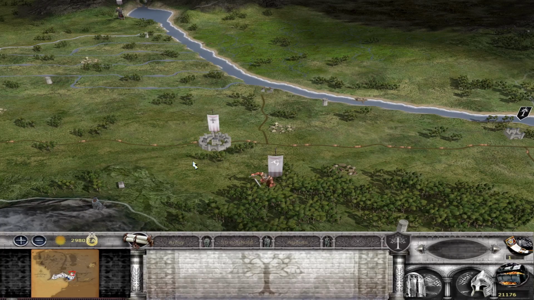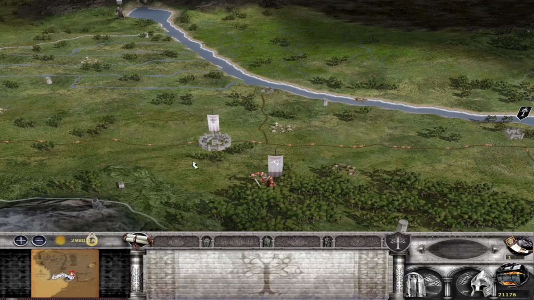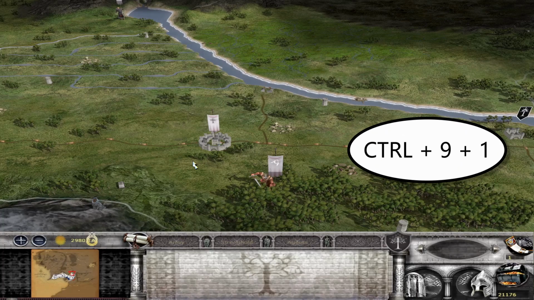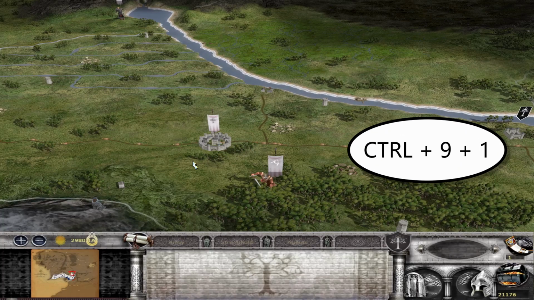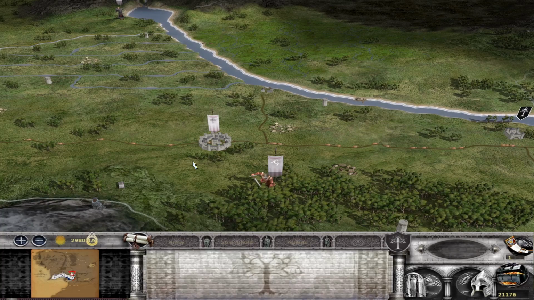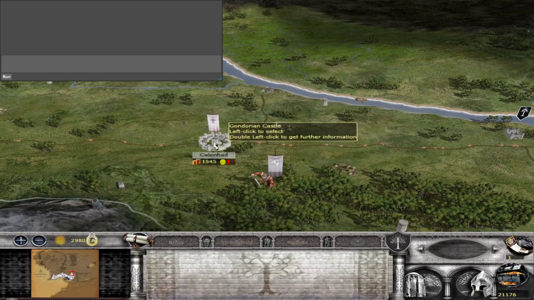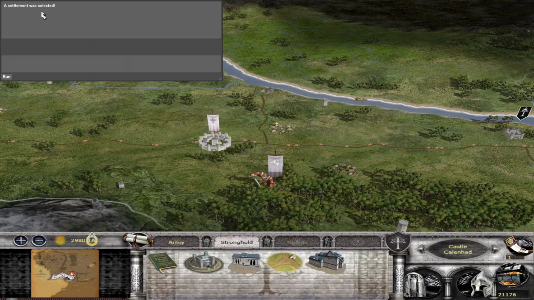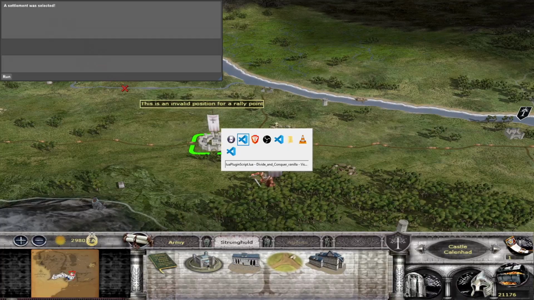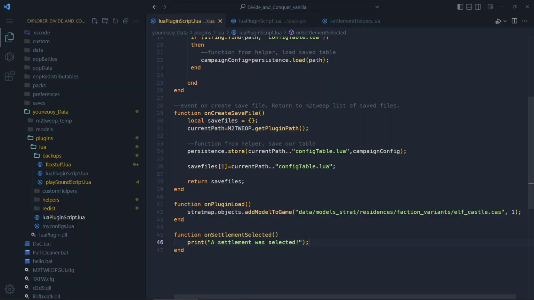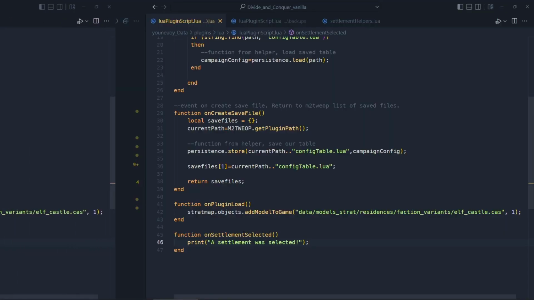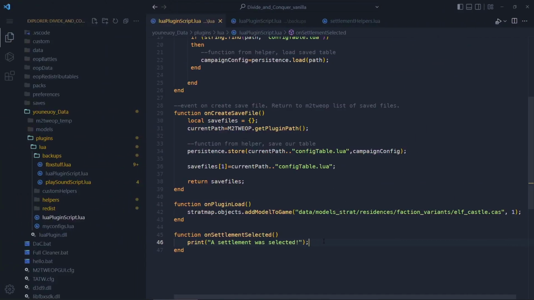So what we can do is we can press Control, 9 and 1 in that order, 3 keys, and that will reload the script. And then what we can do is we can press 1 again, select the settlement, and we can see now a settlement was selected. So now we know that this code here is always running whenever a settlement is selected. So now that we know that we can run certain code based on certain in-game events, why don't we try changing the model?